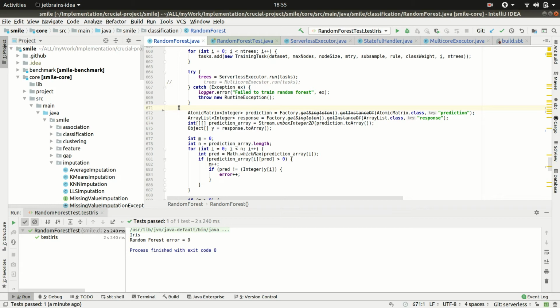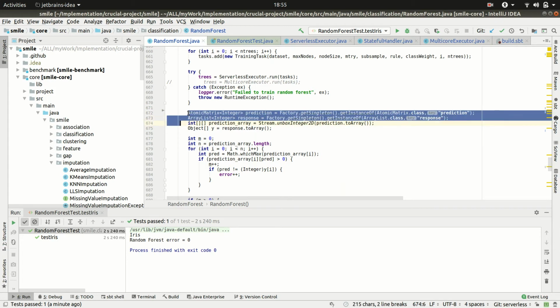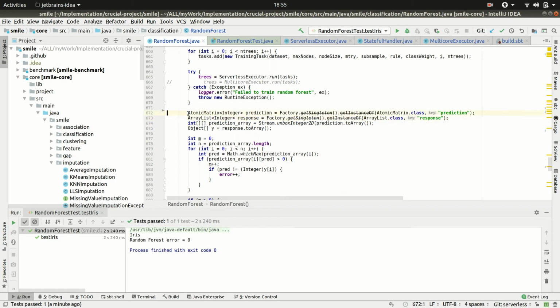And in the serverless part, we have done the same. So we have kept this logic intact, and this is stored in these two objects. Those two objects are the objects which are shared between the different threads which are creating the tasks. And these objects are stored in the Crucial DSO layer.